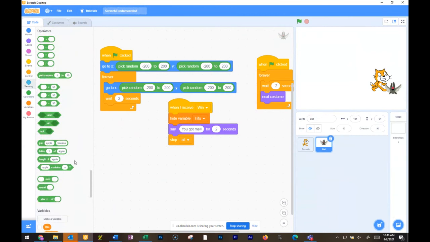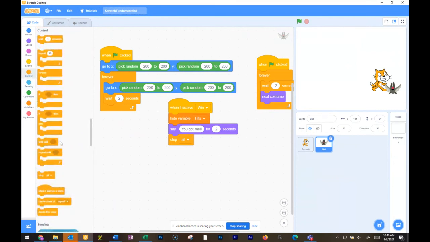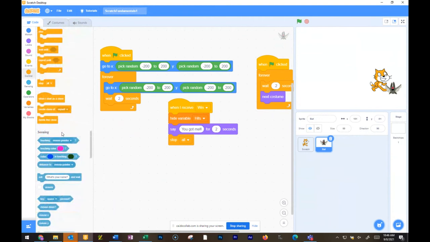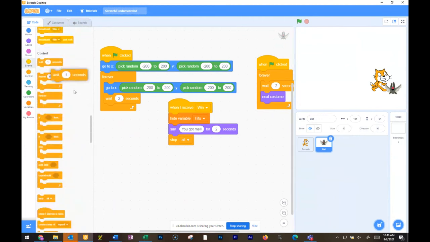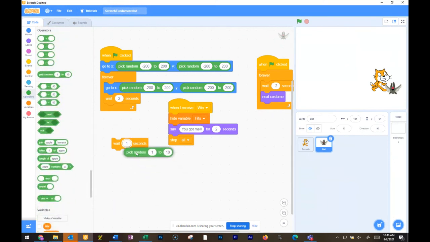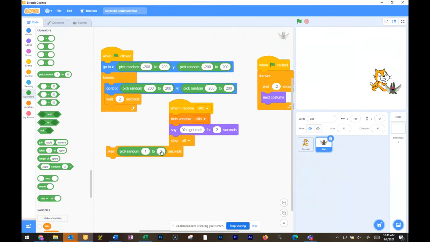So if I have a bat and I want the bat to change position, what I can do is put a random wait in. So if I go to my wait feature, which is right at the top of control, and I wait a random amount of time, that means the bats will randomly be disappearing and appearing in different spots instead of all flashing on, flashing off. So I'll go back down to my random, and instead of waiting 1 second, I'll pick a random between 1 and 4 seconds.